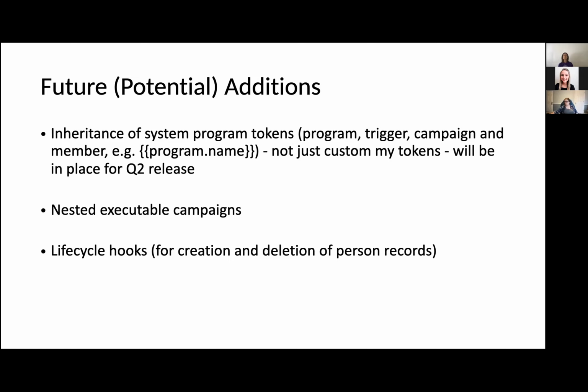So you might be able to use program name, which would be a really good use case. A lot of things right now, you might be looking at program name or the trigger URL, things like that. There might be any number of system tokens you'd like to take advantage of in a centralized flow step sequence. So that'll be really useful.